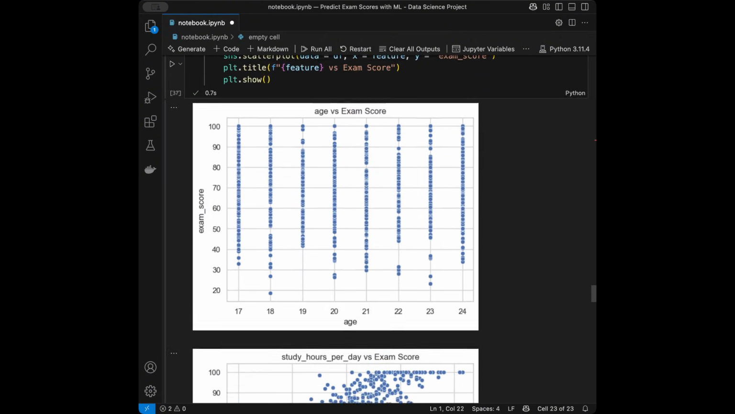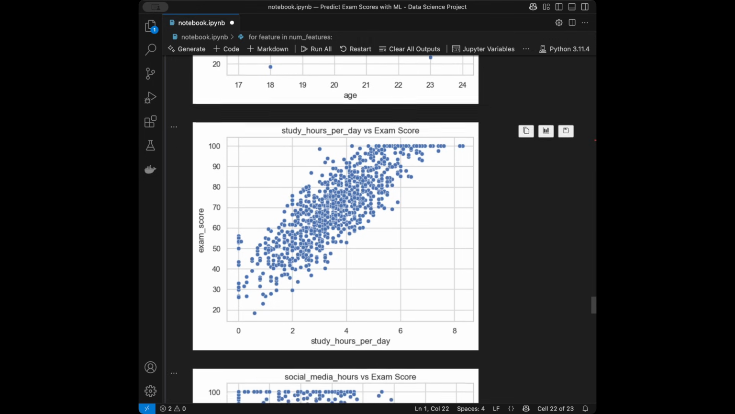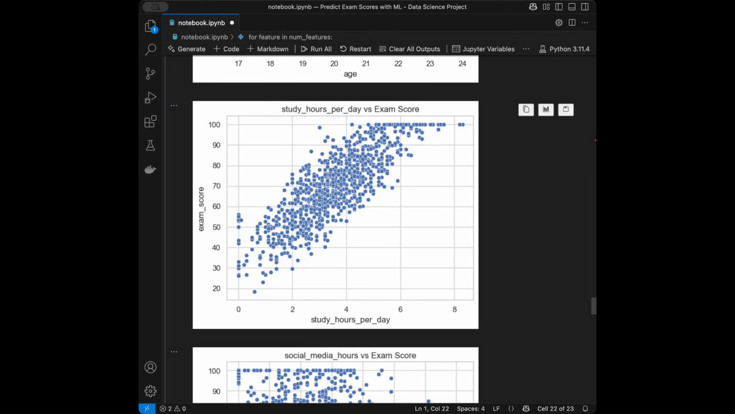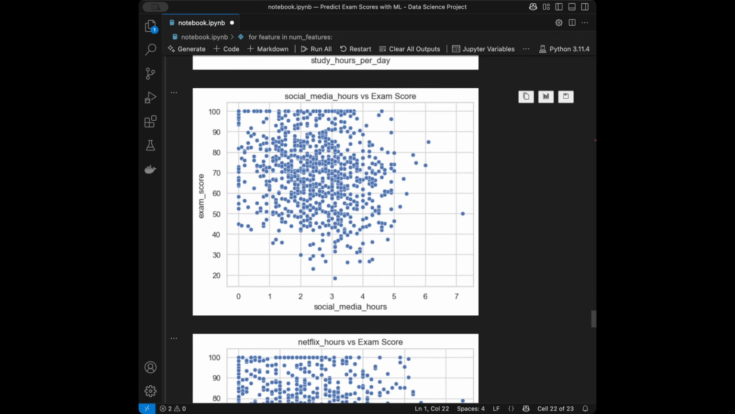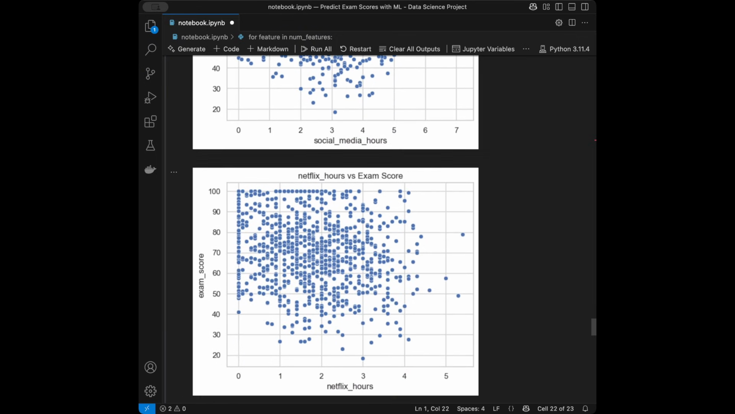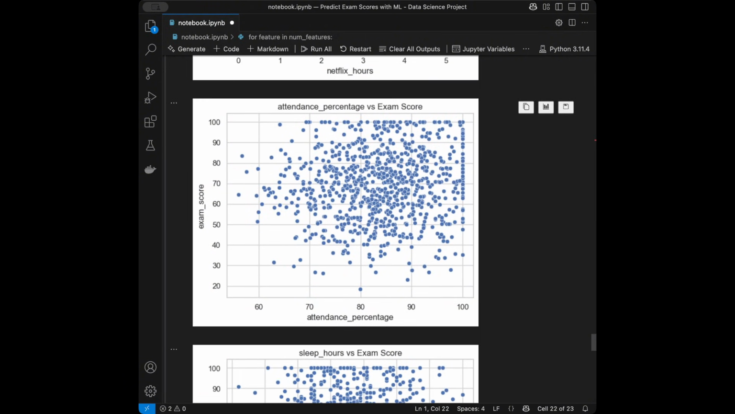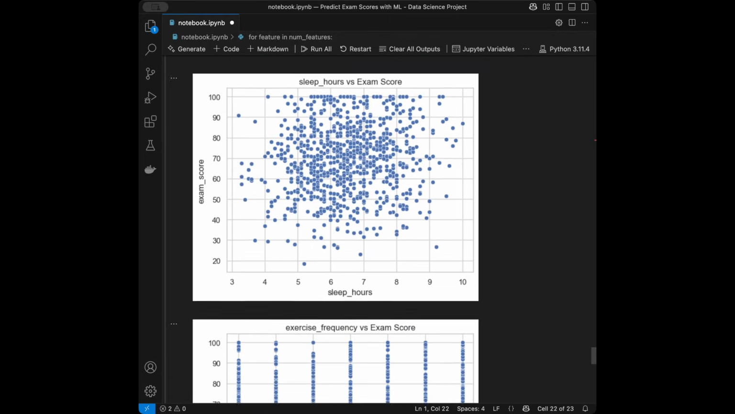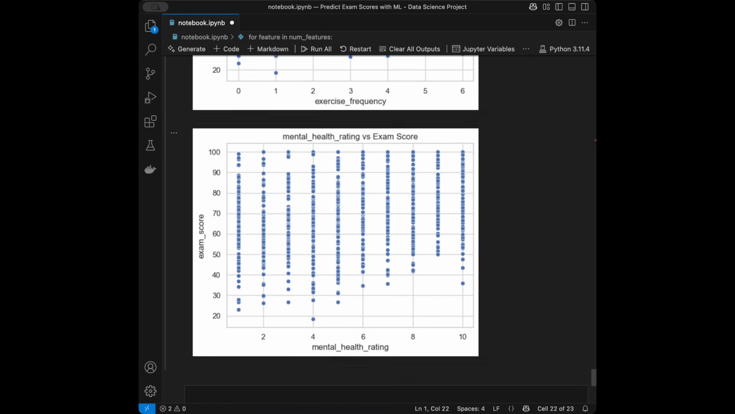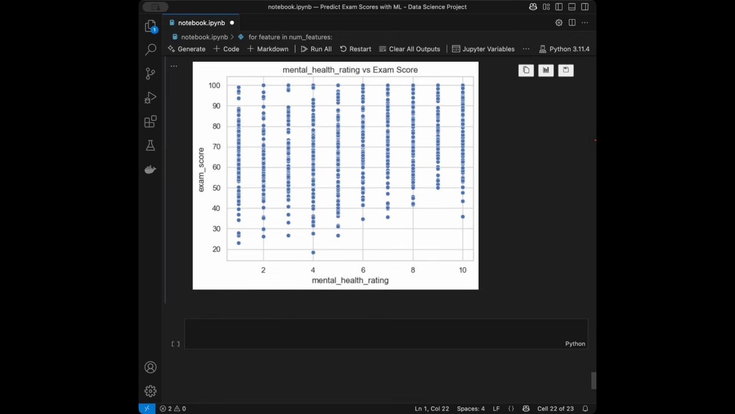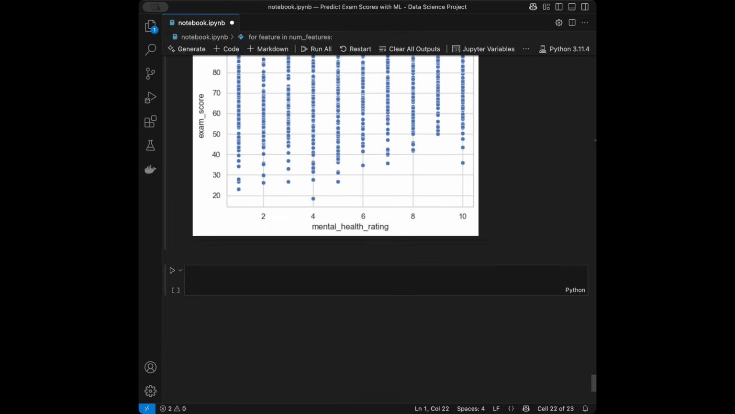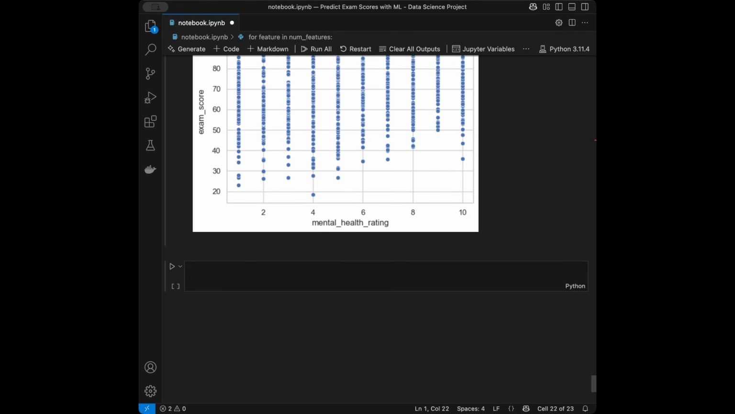So let's take a look at them. At the study hours per day versus exam score, we can see that if study hours per day goes up, exam score goes up, like we have data points on this side. And also we can see that on others we don't have strong correlations. It seems like attendance percentage is a little bit related with exam score, and on the others, with higher mental health ratings we are not having the low exam scores.